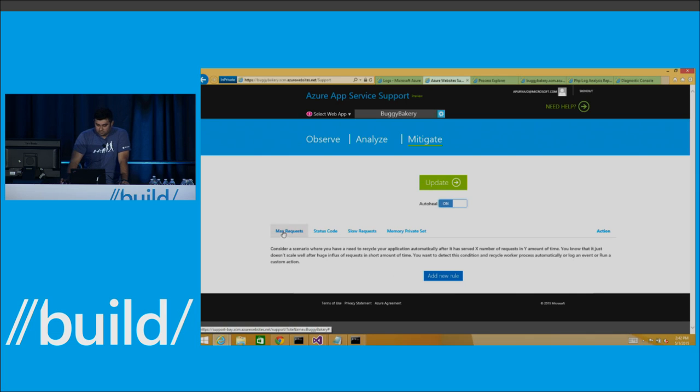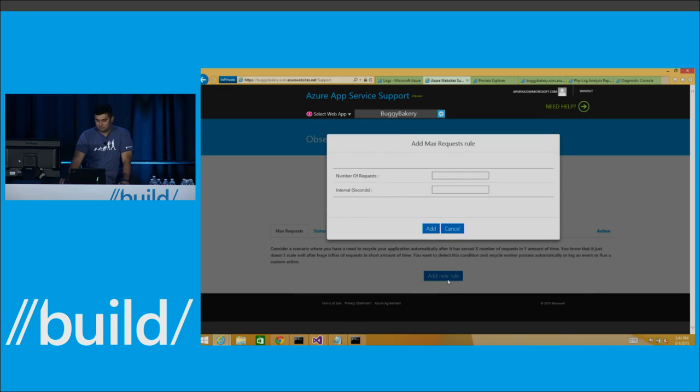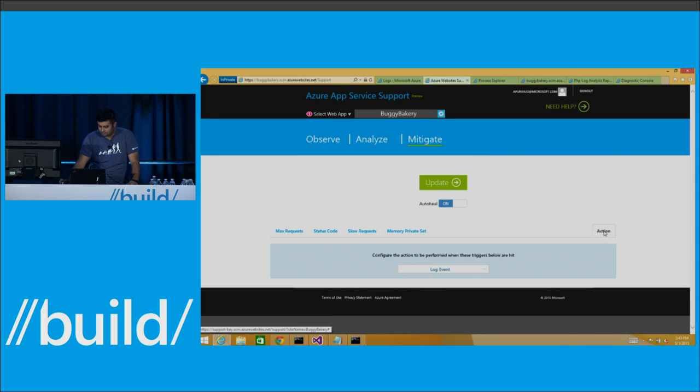And when I do, you'll see there are a bunch of situations that I can capture. I can say max requests, right, and add a rule for that. And say after a number of requests, in a certain interval, take an action. This is a vanilla scenario. If you know your app after serving 1,000 requests is going to be crashing or doing a memory leak or whatever, might as well just, if it serves 1,000 requests in 30 seconds, set a rule and take an action.